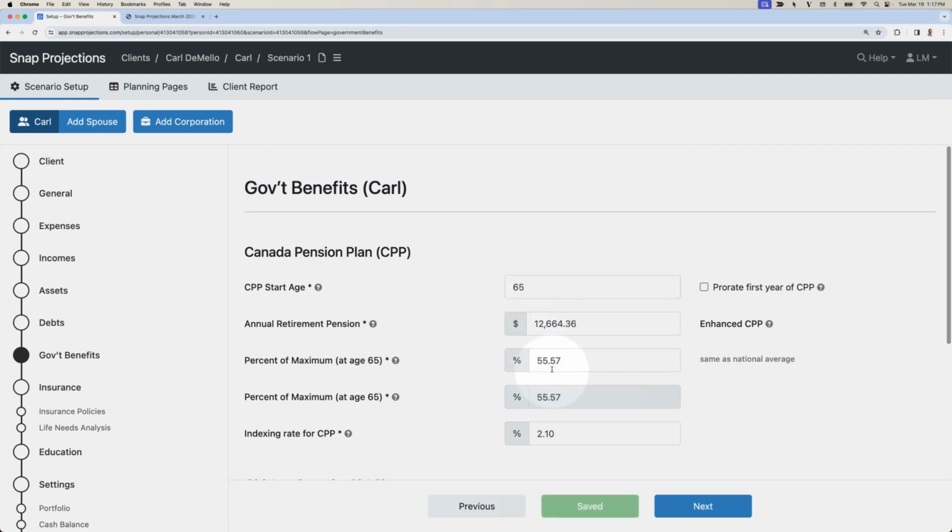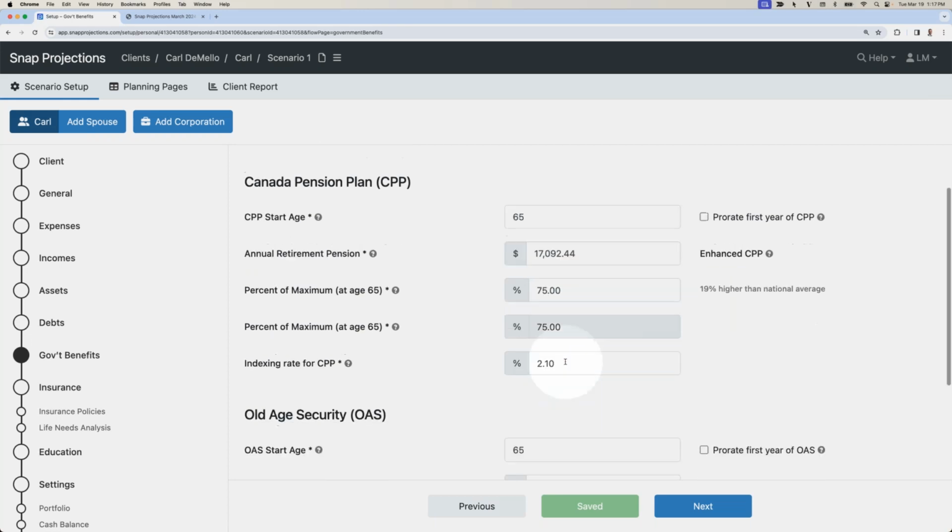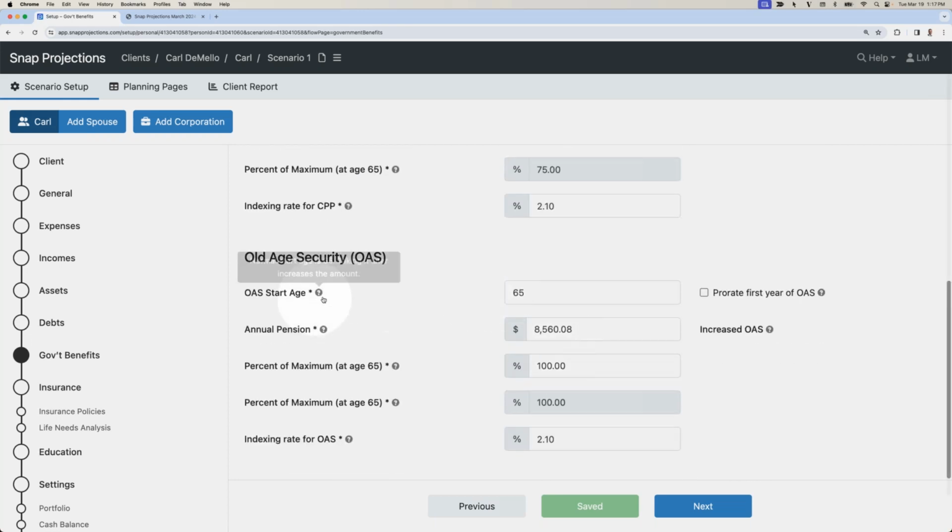It also assumes the national average CPP benefit, which is 55% of the maximum, and I'm going to increase that to an expected value of 75%. So you can always input either a dollar amount if the client is currently receiving CPP or they have a Service of Canada statement, or you can enter an estimated percentage of maximum. For old age security, we're going to begin that as of age 65 with an expected 100% value.